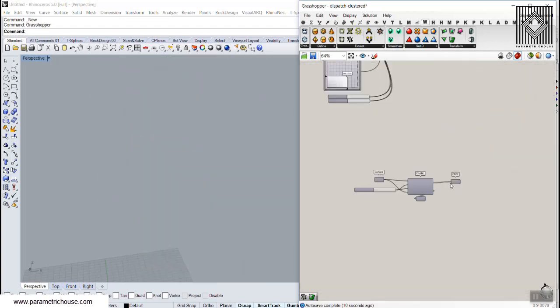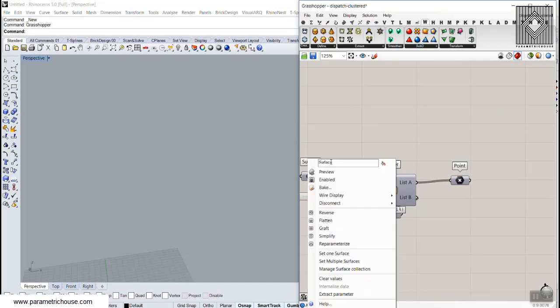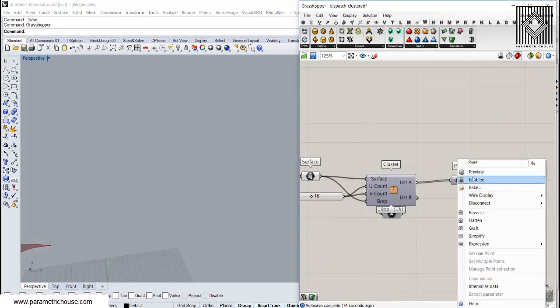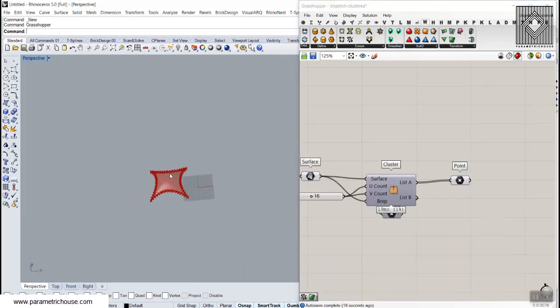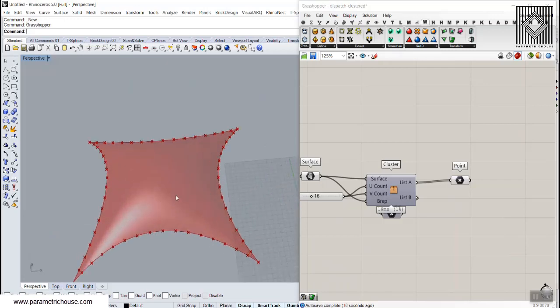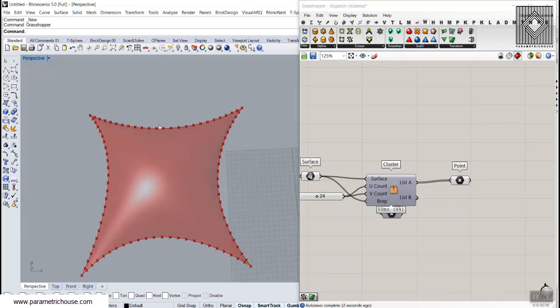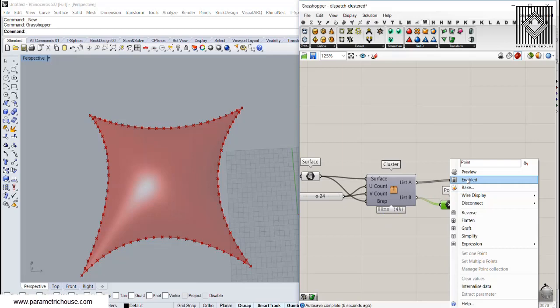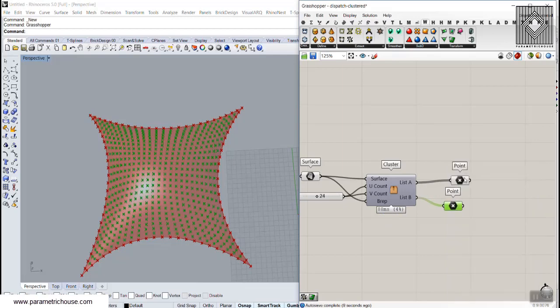And the last example is going to be how we can use dispatch to define the points on the corners of a surface. As you can see, when I increase this, I can have always points on that based on two sets of points, those which are inside the surface and those which are on the borders.